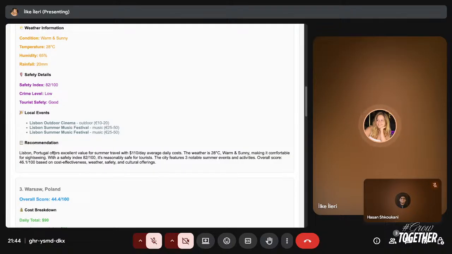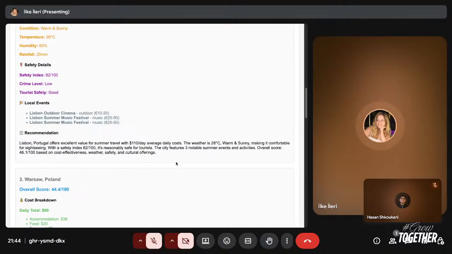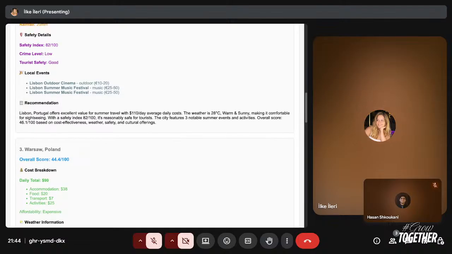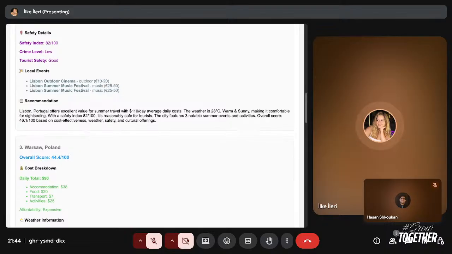Lisbon, Portugal offers excellent value for summer travel with $110 a day average daily costs. The weather is 28 degrees and sunny, making it comfortable for sightseeing with a safety index of 82%. It's reasonably safe for tourists. You can see the prompt acting on right now. The sentence is different. Remember the state got returned and the returned information was in the prompt, so it fits right in like a puzzle.